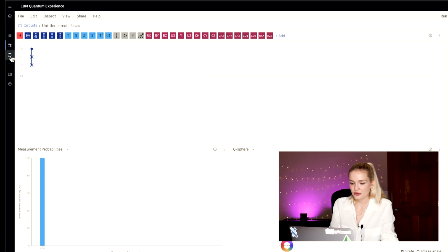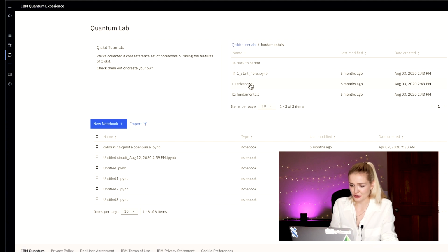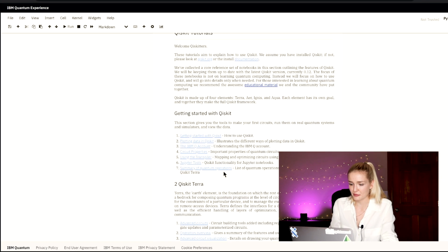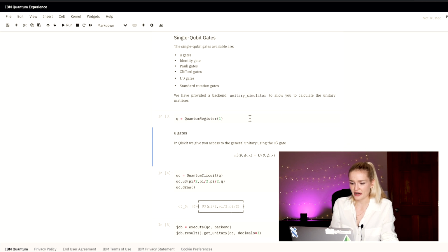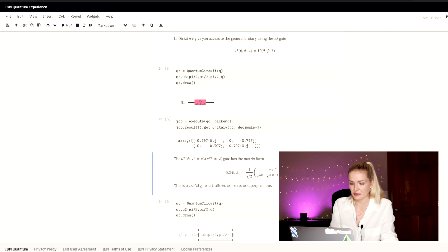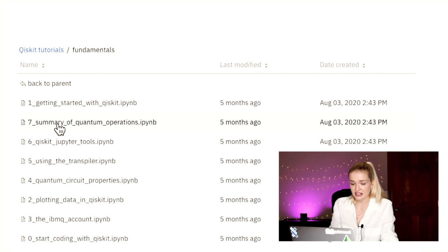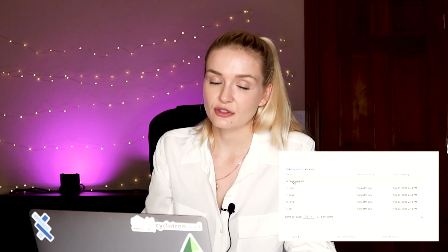First, I want to take you through the Jupyter Notebook system. The IBM Experience also has in-browser Jupyter Notebooks where you can code in the notebooks in the browser. If you're not familiar with Jupyter Notebooks, they're like documents with embedded code in Markdown, and you can run code directly from them. There are a ton of tutorials that have already been built within the Qiskit platform. There's a list of notebooks that teach you the fundamentals of quantum computing and a bunch of advanced features. You can also get this code out of your browser and run it locally.